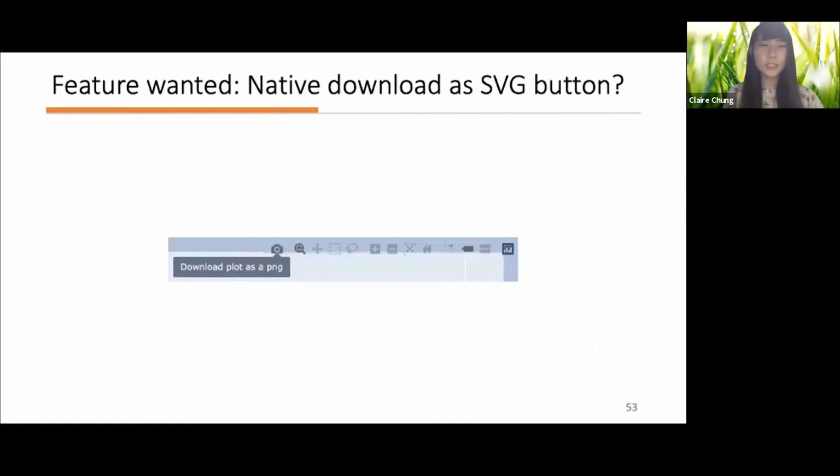An example of a feature I have wanted but have not seen yet is in the toolbar of the plots. They only have the native download as PNG, but not vector graphics that would help with publication. So I need to write callbacks for the download. But otherwise, they handle all the zooming in and out nicely, so I like that.